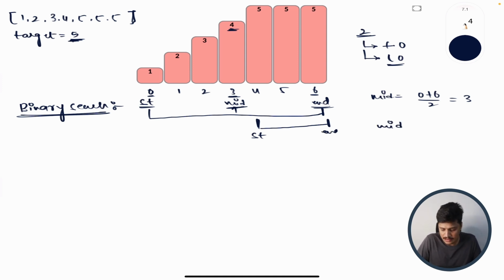Again we will calculate the middle. Middle is nothing but 4 plus 6 divided by 2, which is 10 by 2, which is 5. So here we have gotten the middle index as index 5. At index 5, what is the value we have? 5.